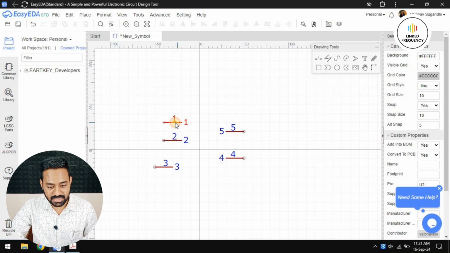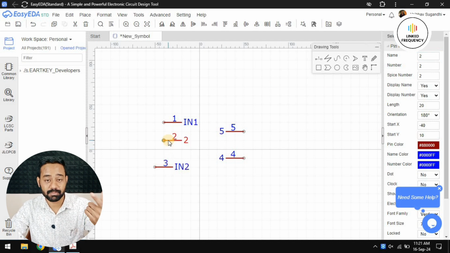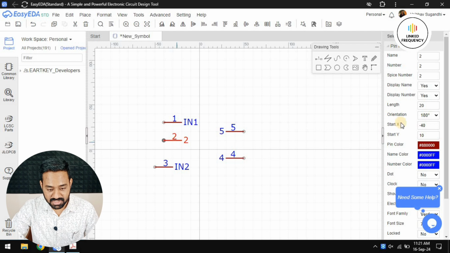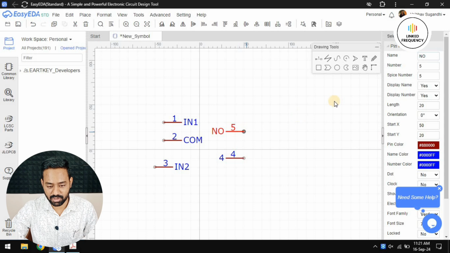So what I will do, I'll consider pin number 1 as IN 1, which is input 1 for the coil actually, and pin number 3 as IN 2, because that is the coil input and the ground pin actually. So the second pin, I'll call it the COM pin, which is the common for the single pole which we have, and the fifth pin I will call NO because normally open is on the top side, and the fourth pin is going to be NC, which is normally closed.